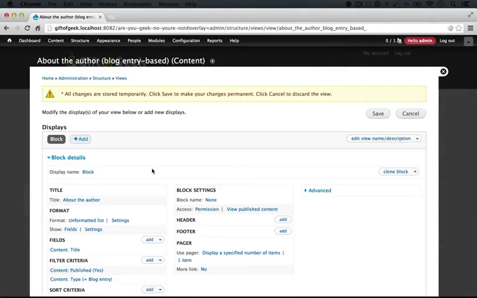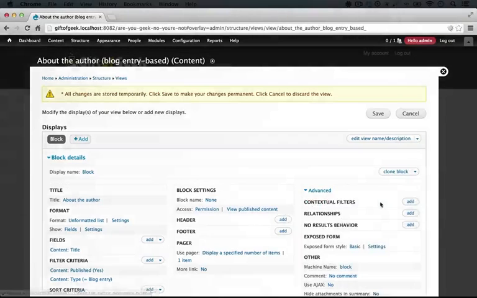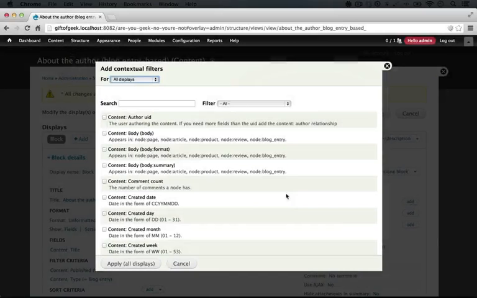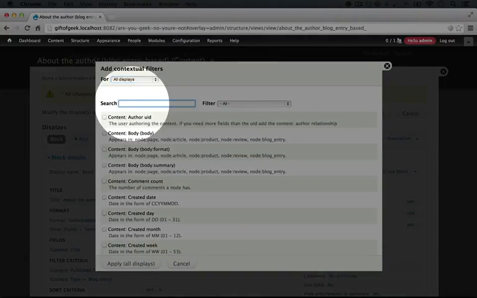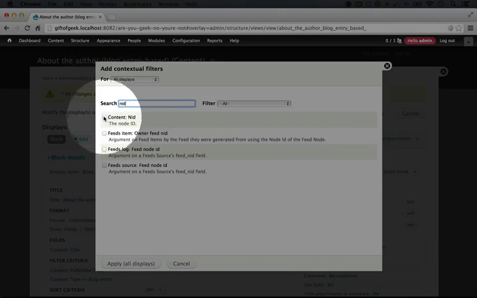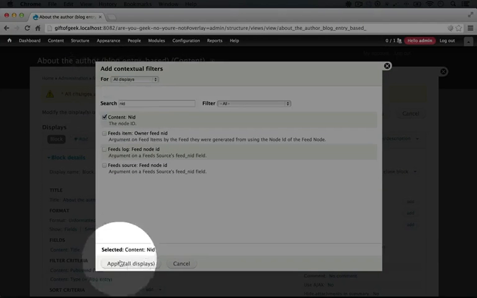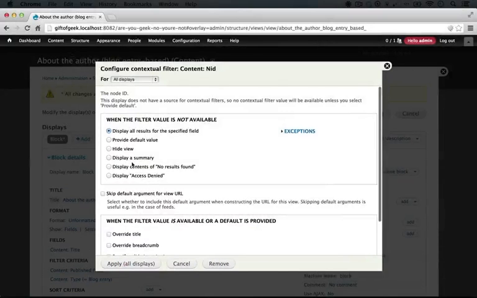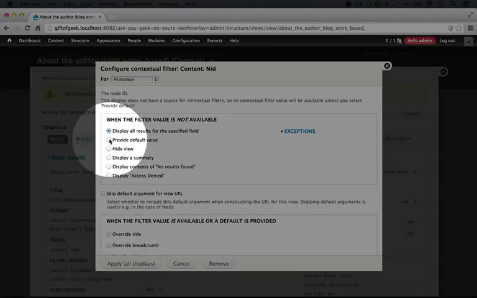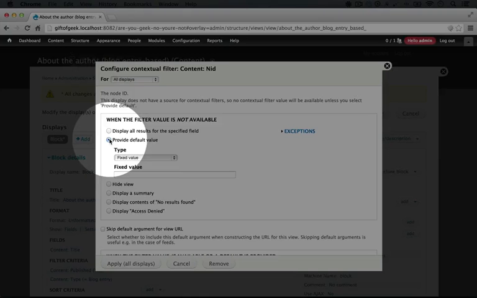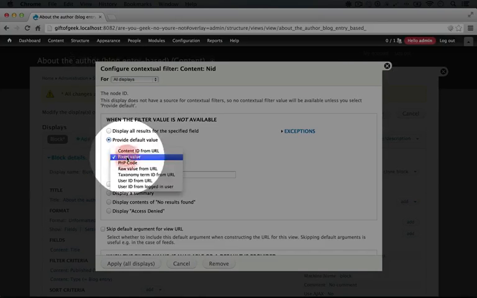edit. So just like we did before, we need to create a contextual filter in order to tell our view what node page we're on. So I'll click advanced, and I'll click add under contextual filters, and we're going to do a search for NID, just like we did before. I'll check content NID and click apply all displays. Now, just like before, we're going to provide a default value because we're not passing this contextual filter as an argument in the URL. The type is going to be content ID from URL.